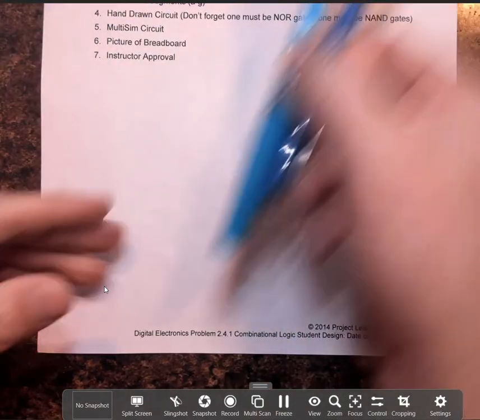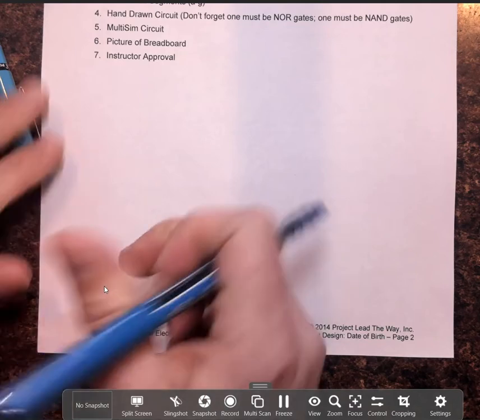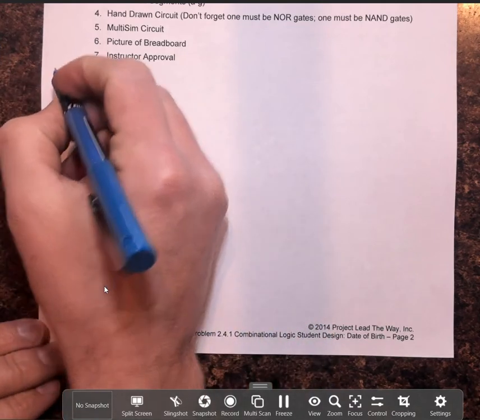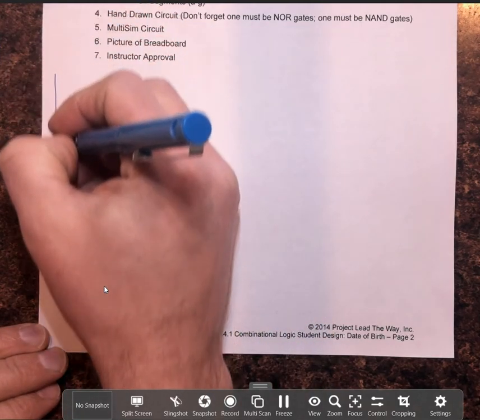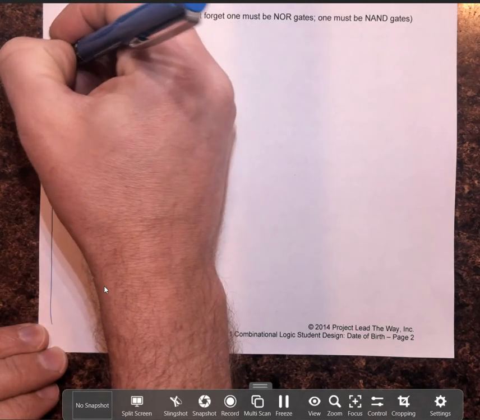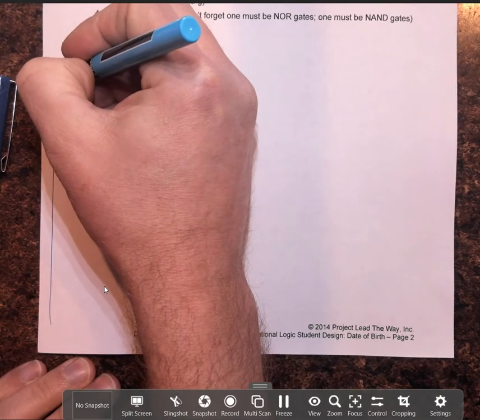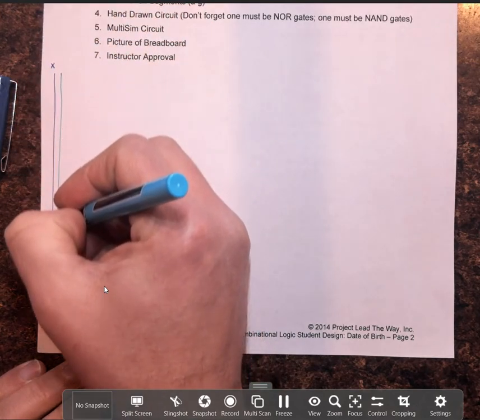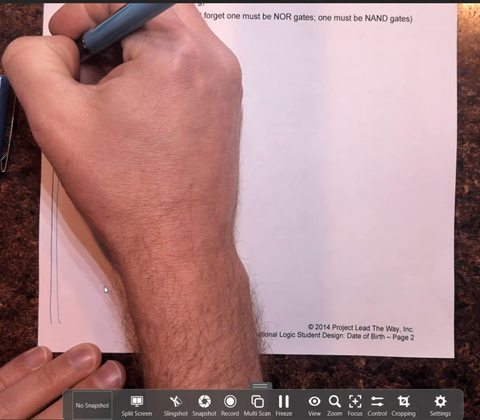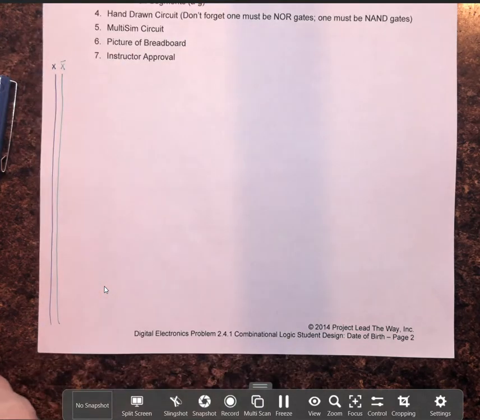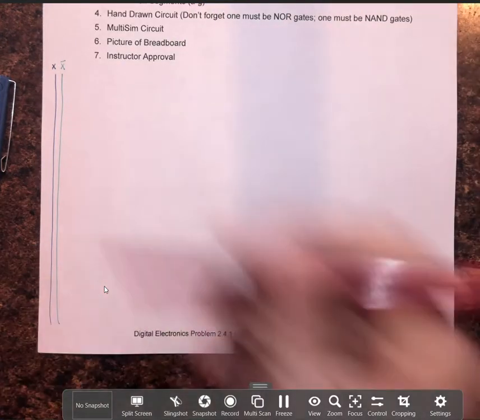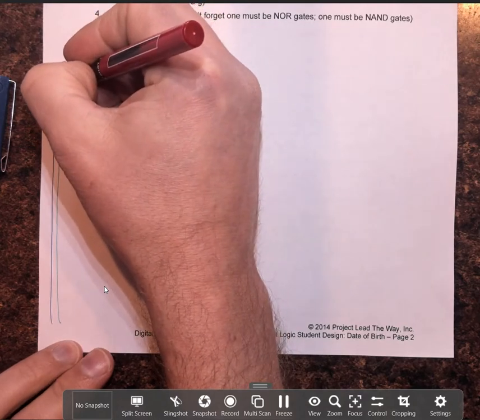Okay, so the next thing you're gonna do is you're gonna hand draw the circuits. Color coding can be super helpful. So I'm gonna create basically what would be like a bus with my inputs having X, not X, Y, not Y, etc.